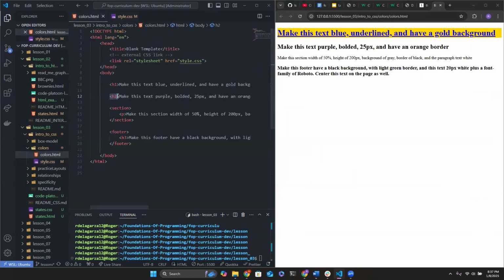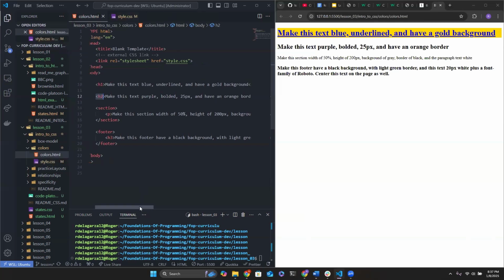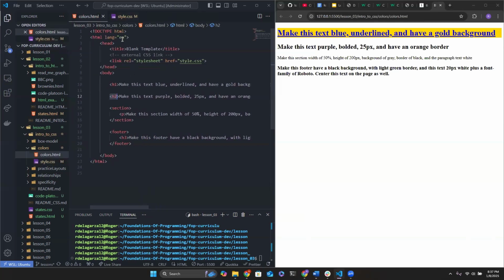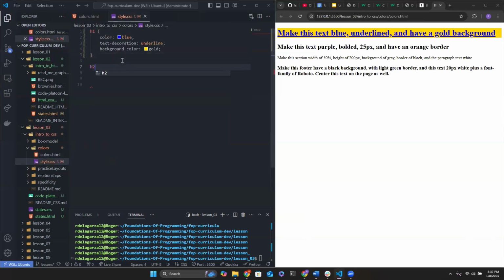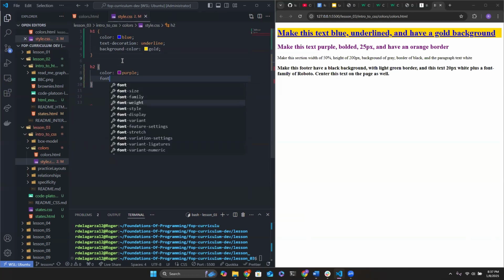Now let's go to the H2 element. We're going to make this text purple, bolded, 25 pixels, and have an orange border. So let's go ahead and go to our CSS. We're going to call the H2 element. We have to make the color purple. It needs to be bolded, so I want to say it's font style.